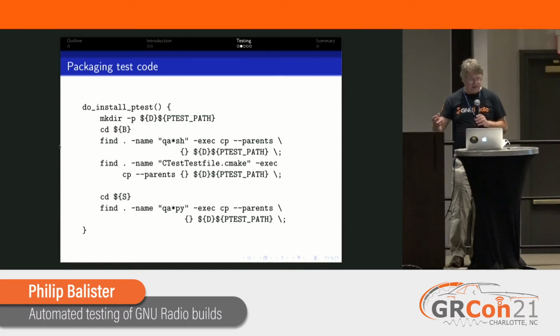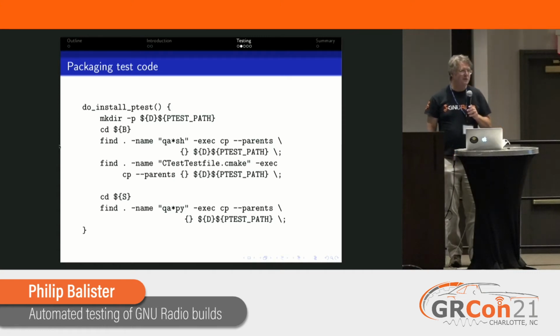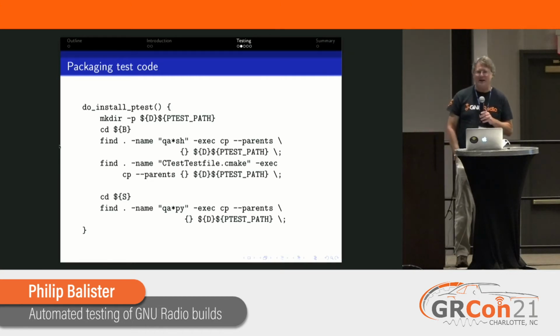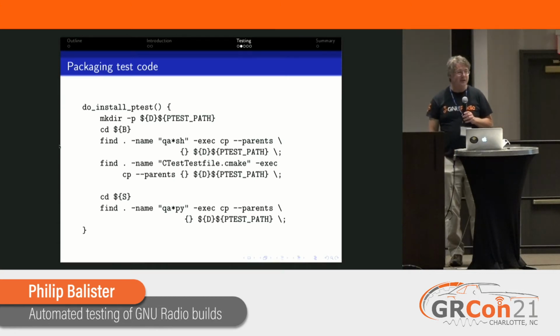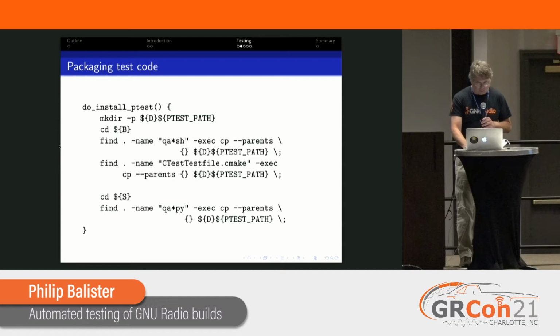So you can sort of see, I'm taking some of that out of the build area and some of that out of the source area. So it's definitely a lot of gymnastics to extract QA code from a source tree. And then I'm missing some ctest files because they don't have regular file names yet, and that is some future work.